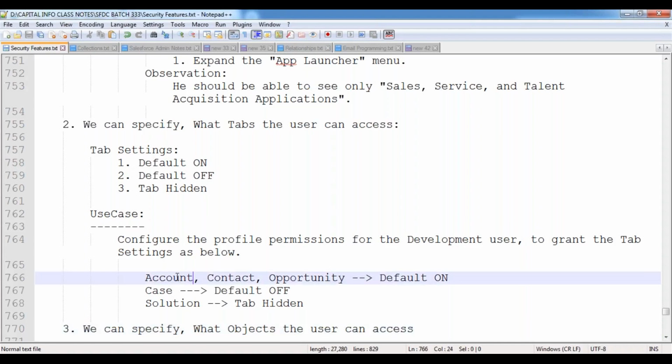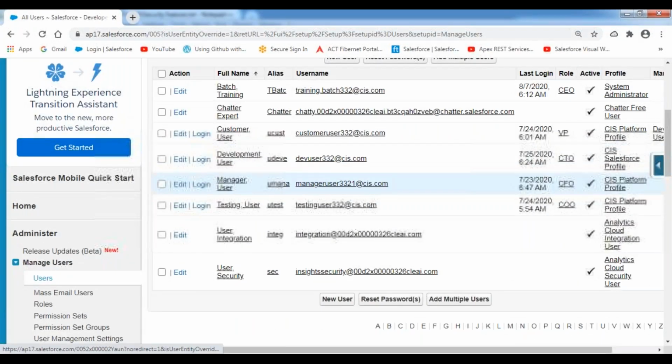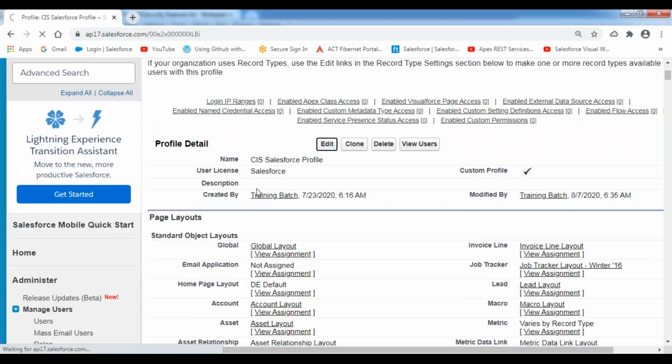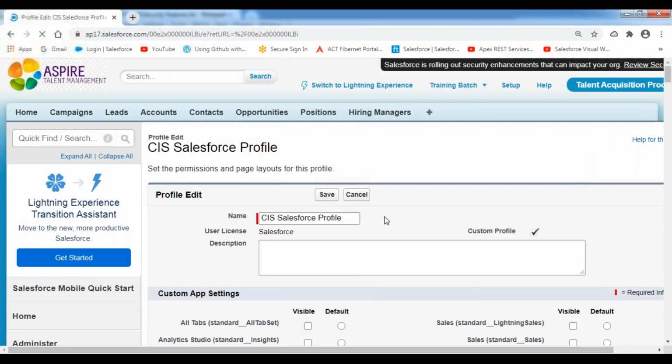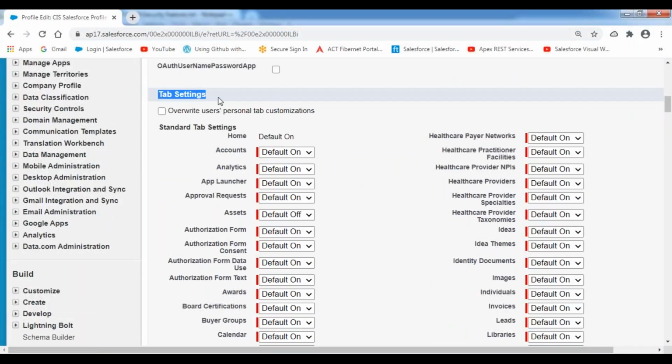Now I want to grant the permission, so just go to that development user's profile. For this development user, what is the profile that we have? That is the CIS Salesforce profile. Open that profile. Now click on the edit button. Go to the tab settings section. Here you will have the tab settings section.